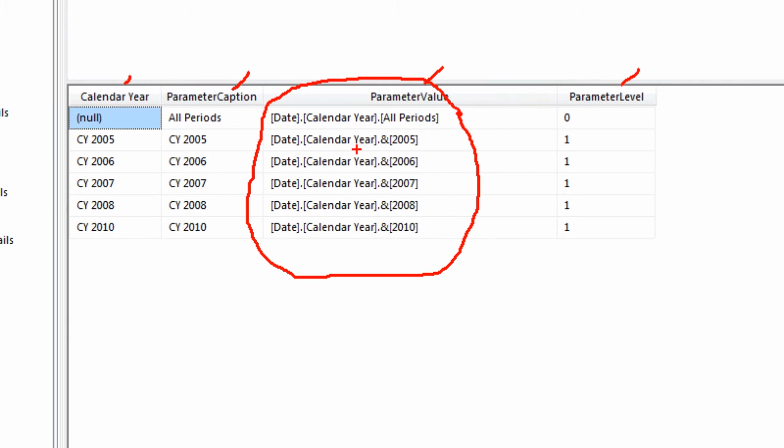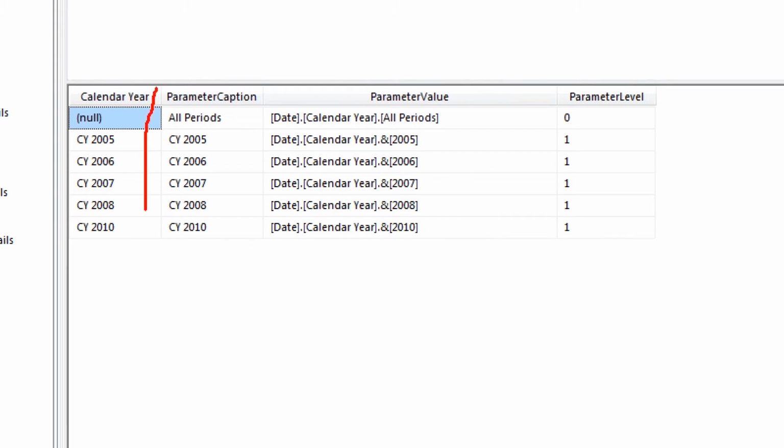So my value being passed into the MDX query is going to be date.calendaryear.allperiods or date.calendaryear.&2005. But my end users are going to see the caption over here. They're going to see the CY 2005, 2006, et cetera. They're not going to see the actual value there, which is a good thing. We don't want them to see that value. That would confuse them. They wouldn't understand what that meant.